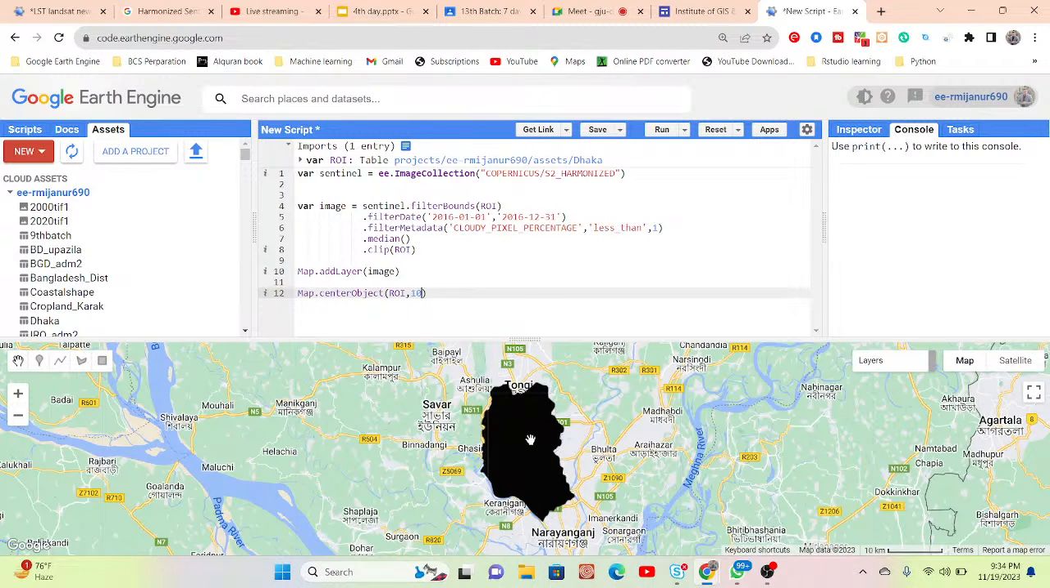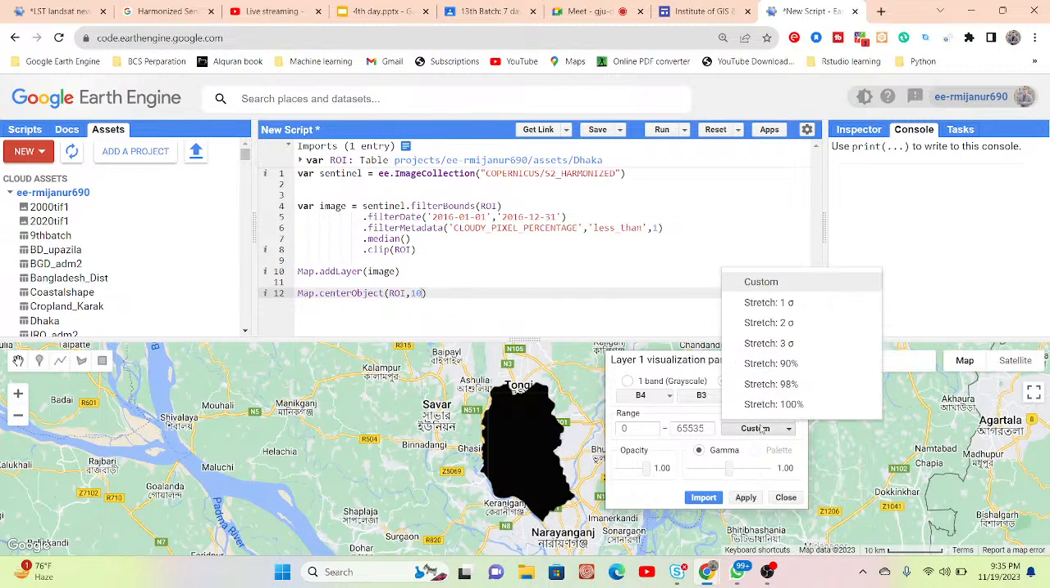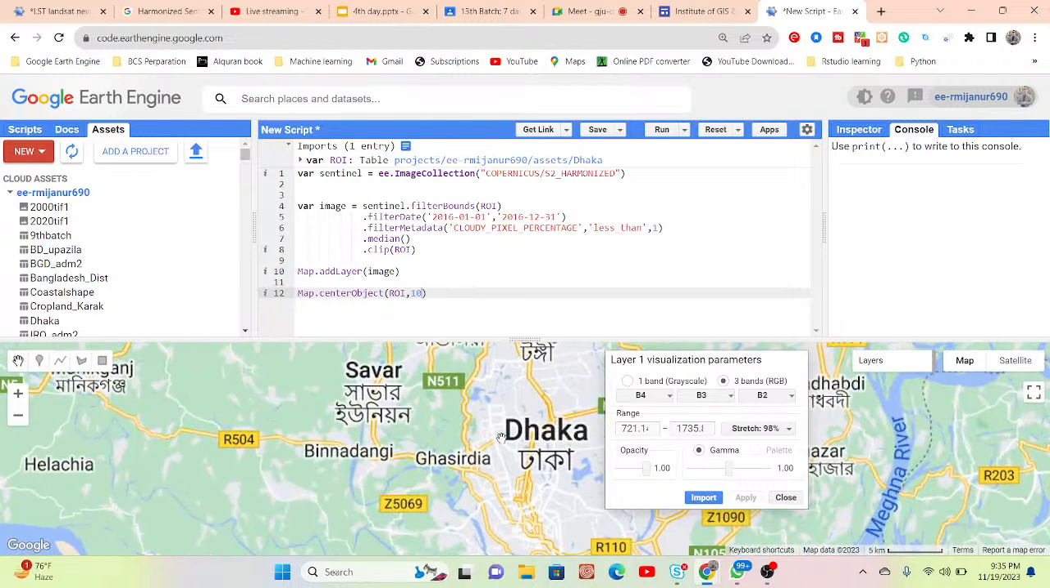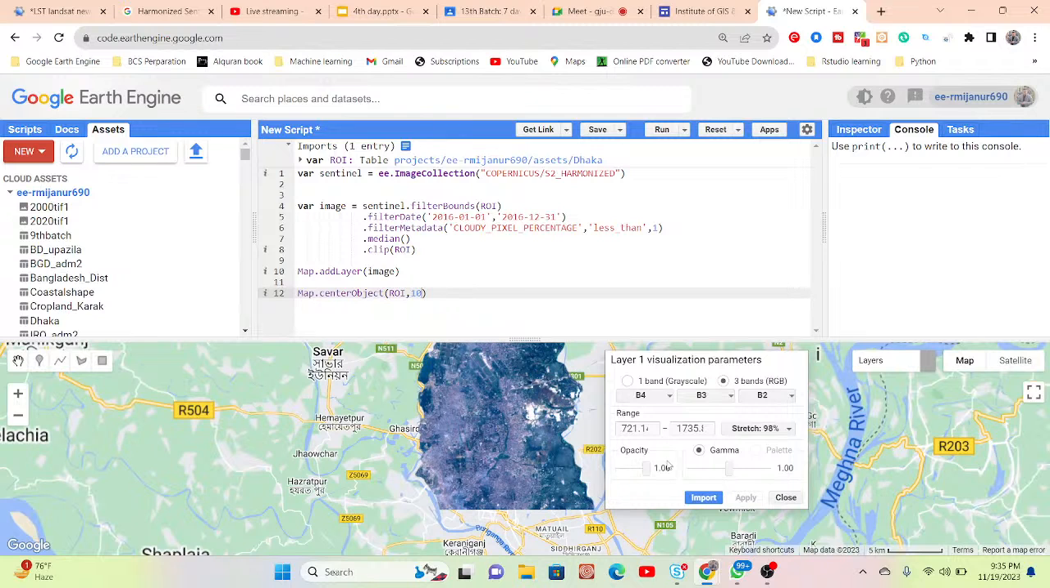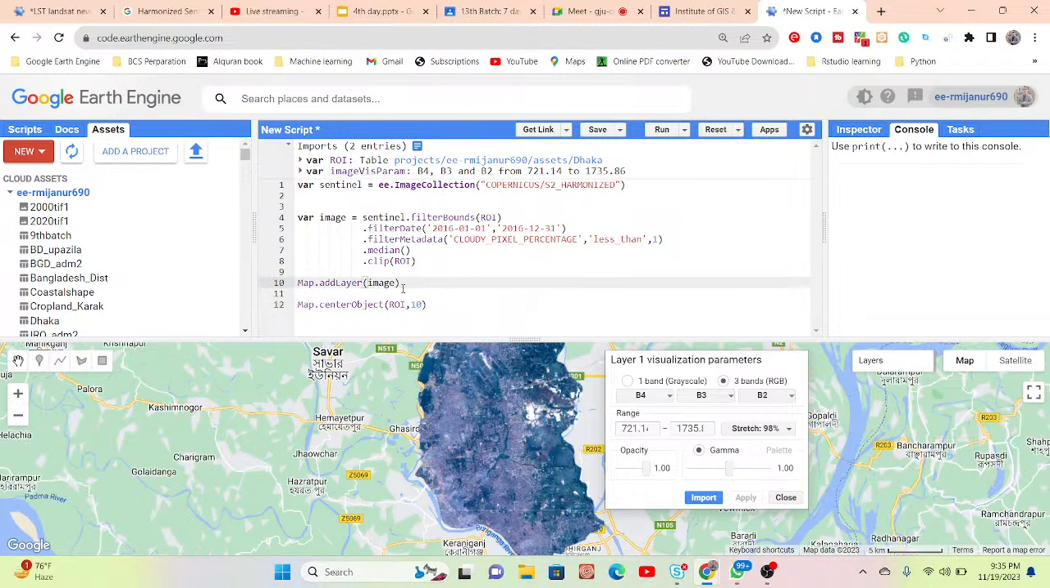Okay, loaded. The first time we can get this type of result. So now simply click here and set the visualization. Suppose red, green, and blue bands. Suppose stretch 90%, 98%. Apply. Now we can get this type of image. And also import that. Paste. Okay, so this time we can get this type of image.